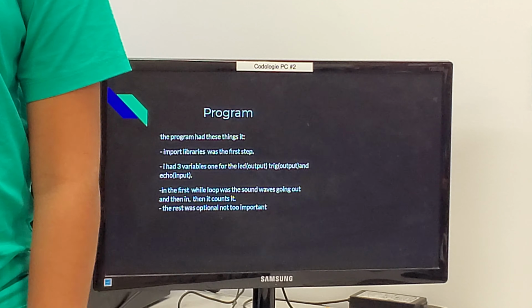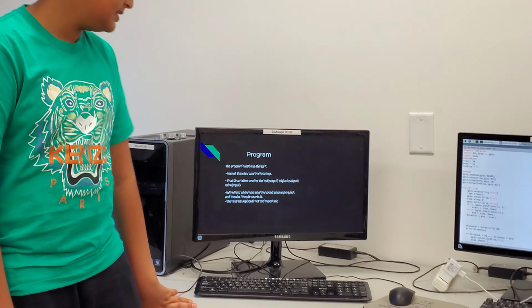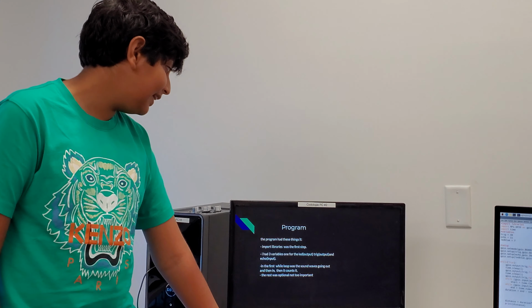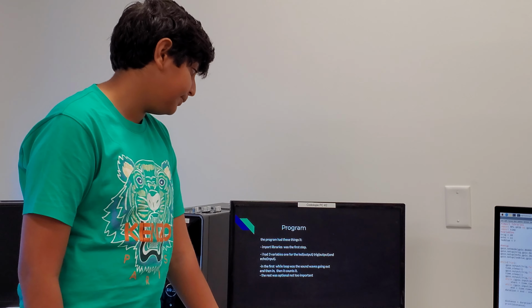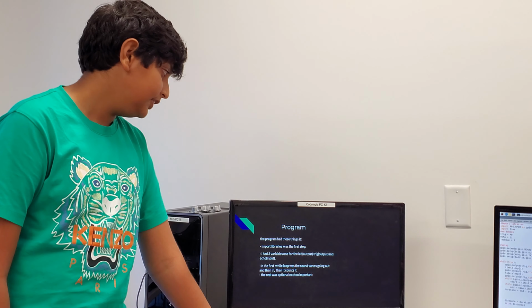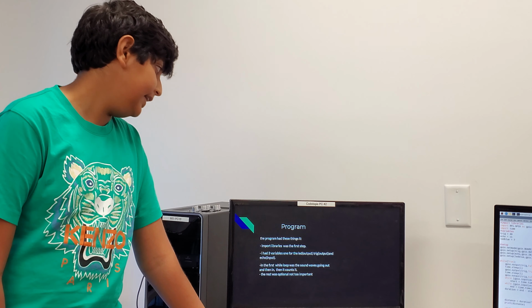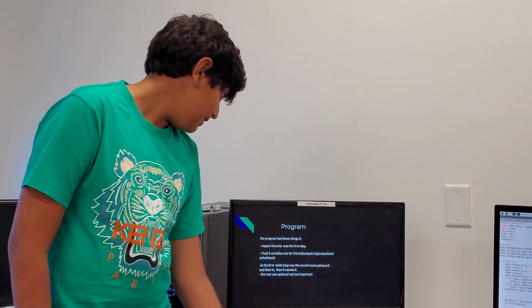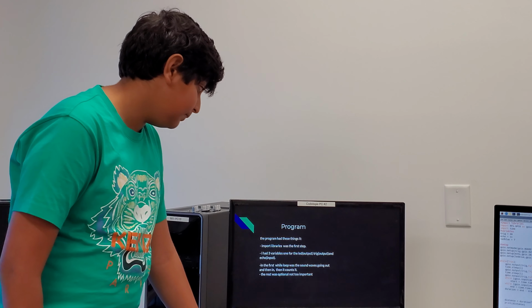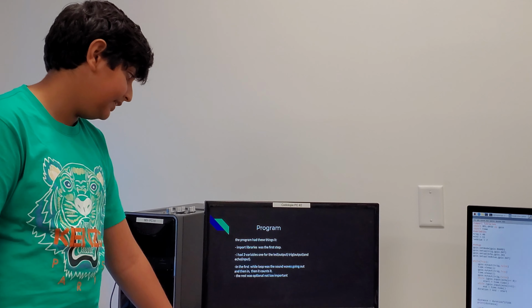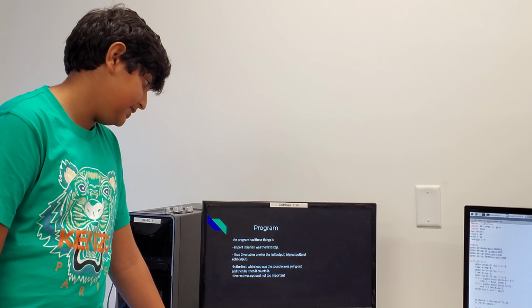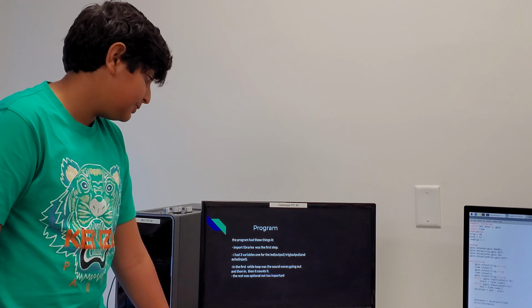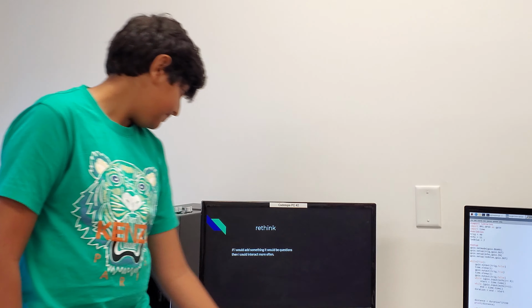The program has these things in it. First was the libraries. Getting the libraries was the first step. Then I had three variables: my LED output, trig, which was also an output, and my echo input. In the first while loop, the sound waves go out and then come in. Then it counts how long it is. The rest was optional and not too important.